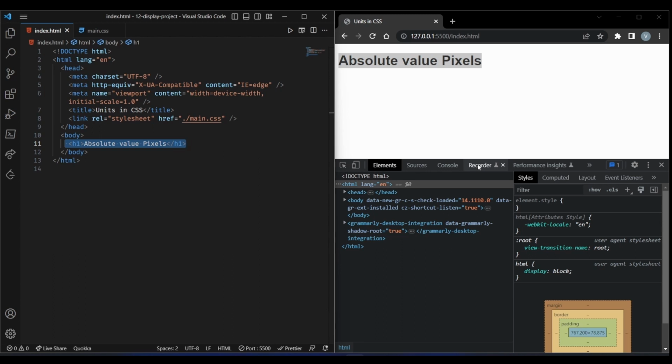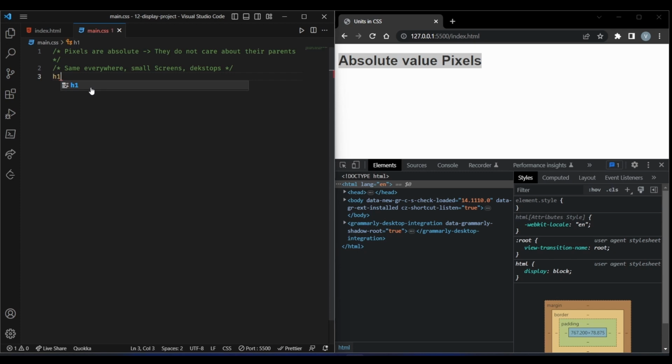They are independent. Okay. And these are going to appear the same on all kinds of screens, be it cell phone or desktop or a large screen for that matter. I'll show you in a second. So simply I have index.html over here and I've connected main.css and I have an h1 that says absolute value pixels. Here, what I'm going to do is just select h1 simply, and then I'm going to say font size of, let's say, 45 pixels.